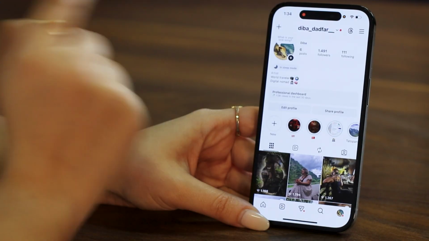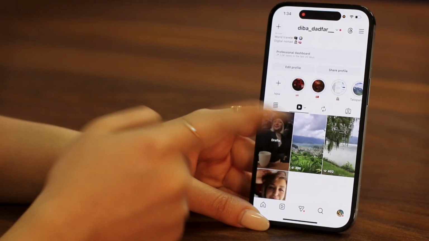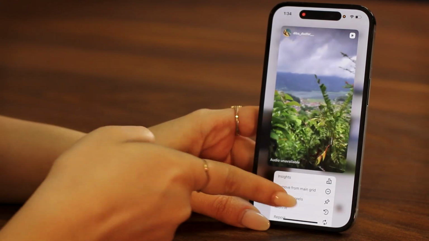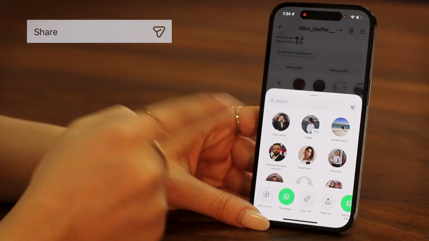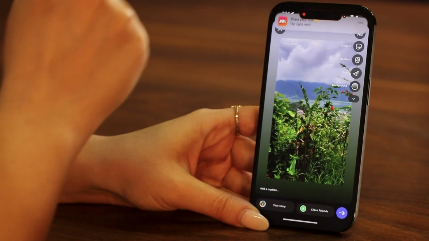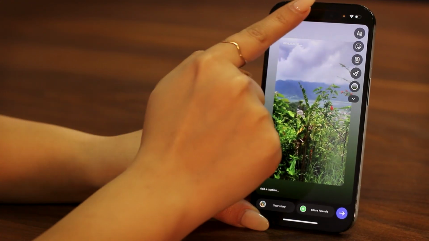The other way is from your own profile. So let's say I have some reels here, and if I tap and hold on one of them, from here, as you can see, the last icon says share. So if I do that, again, I could add it to my story and make some changes and then share it with my followers.